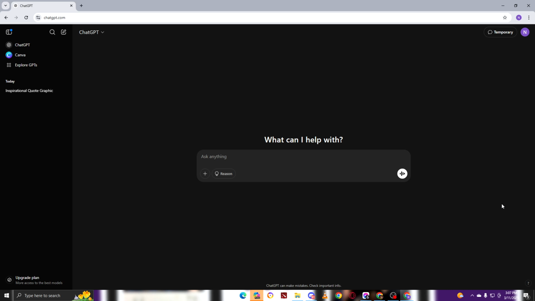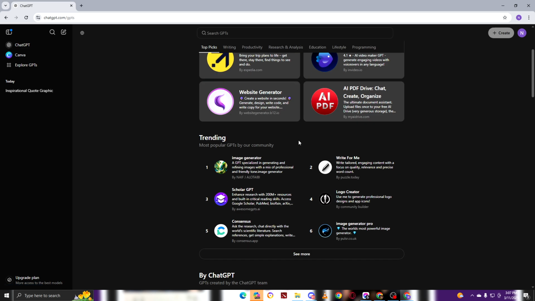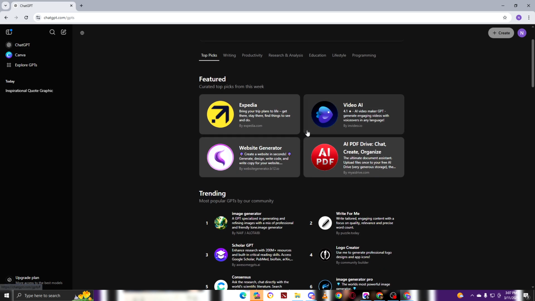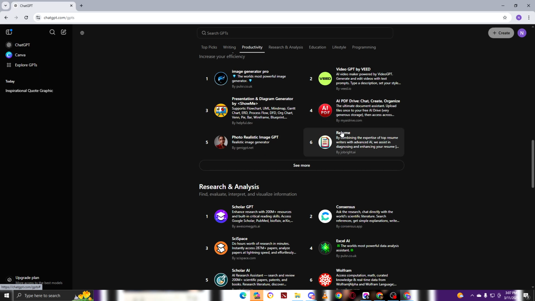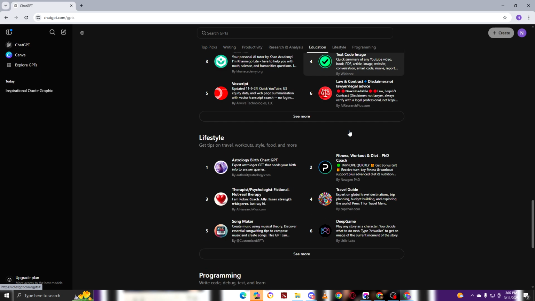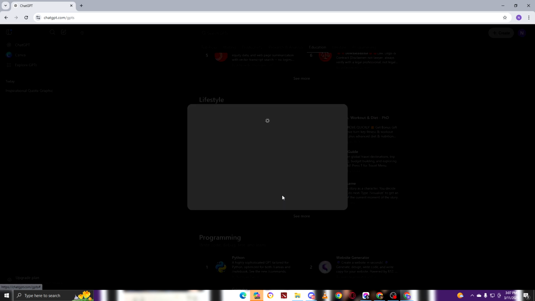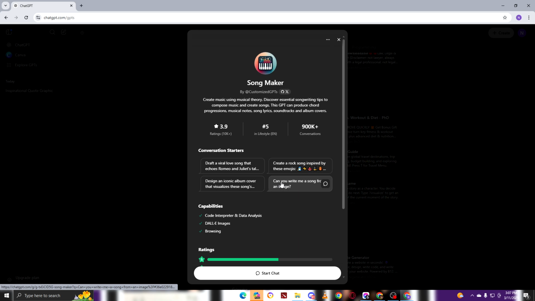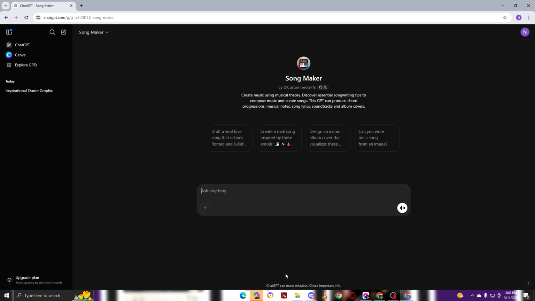So once you're here at ChatGPT, click on the left side corner at Explore GPTs. Then choose a plugin that you want. For example, let's try to choose maybe this one, Song Maker. There you go. As you can see, then click on Start Chat. After clicking on Start Chat, there you go. You'll be at the Song Maker.